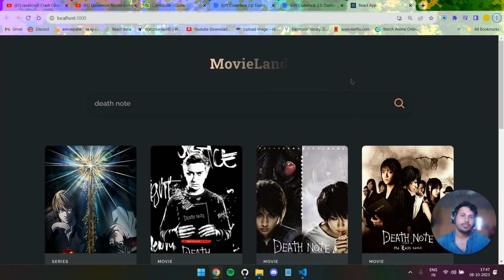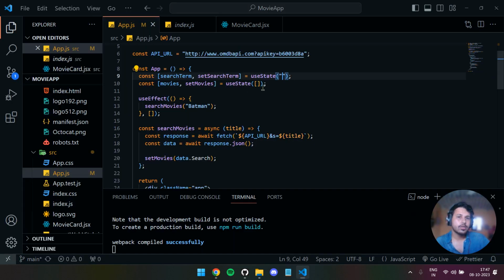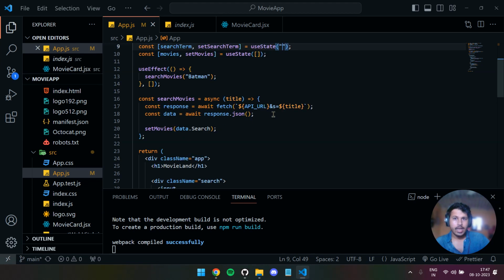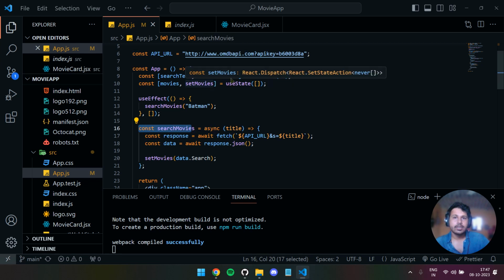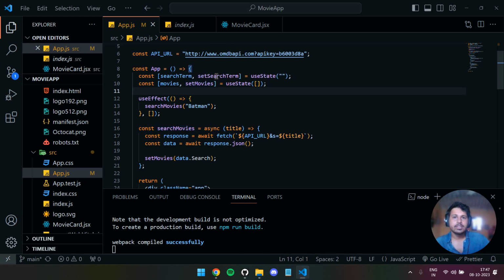As you can see, it is a blank string. Whatever we enter is going to be entered here, and then it will go to the search term. And how are we creating the search movies? We have done this search term, but how are we going to call this second useState?